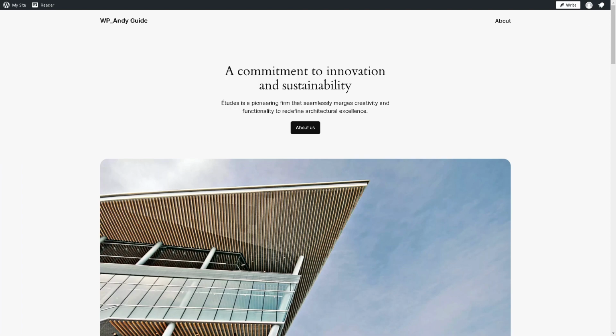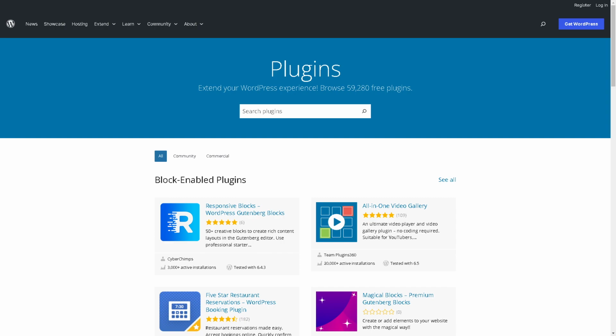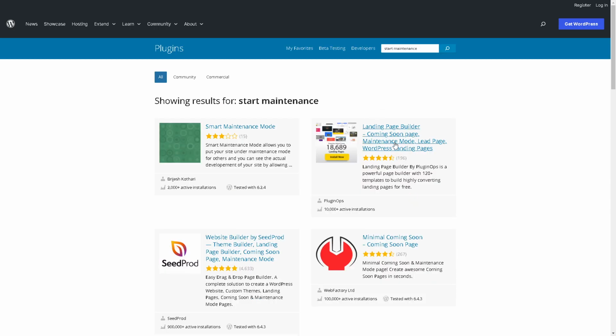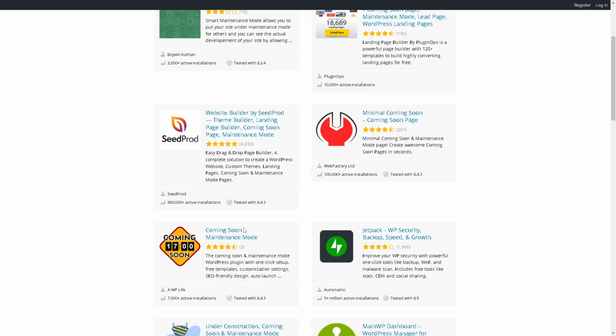Now, for you to have that option to publish or unpublish a specific website in WordPress, you need to use a plugin. What I normally use for that is a thing called, and hit enter. All right, so you can use SeedProd, Smart Maintenance Mode, and a lot more. You can use a lot of these, all right? Or maybe let's use this one, the Coming Soon Maintenance Mode.